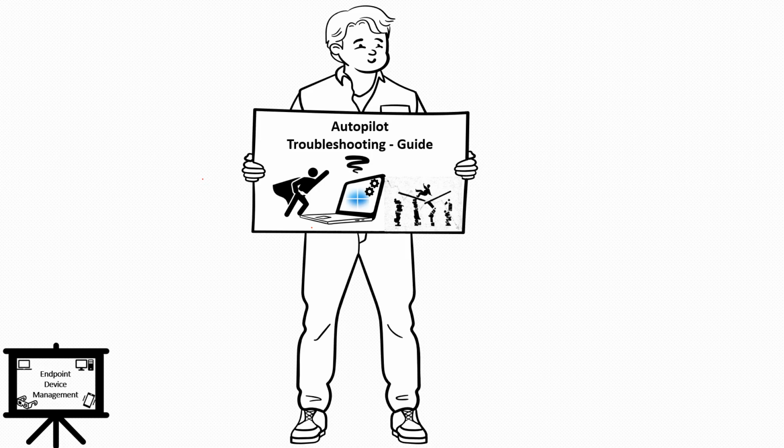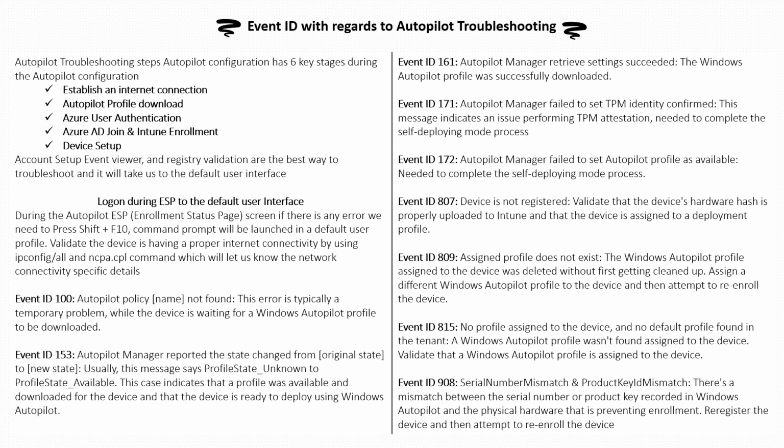Windows Autopilot configuration involves 6 key stages. 1. Establish an internet connection. Ensure your device is connected to the internet. 2. Autopilot profile download. The device downloads the Autopilot profile from Microsoft services. 3. Azure user authentication. Users authenticate with their Azure AD credentials.